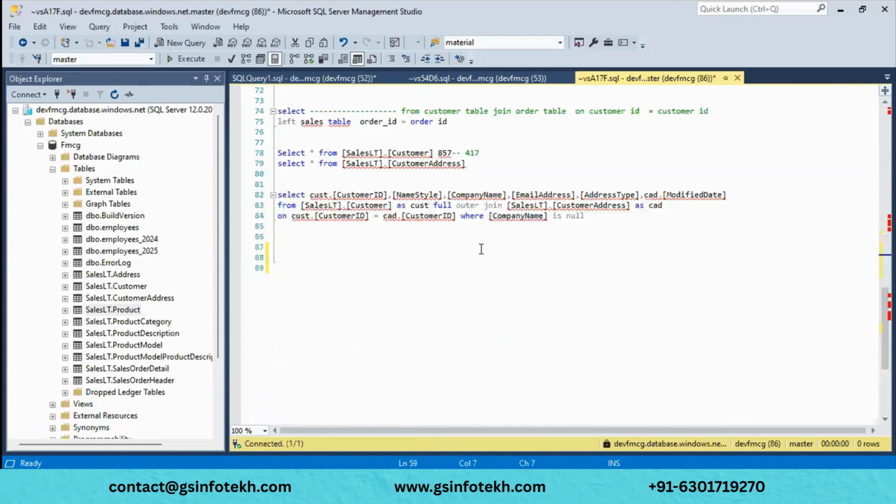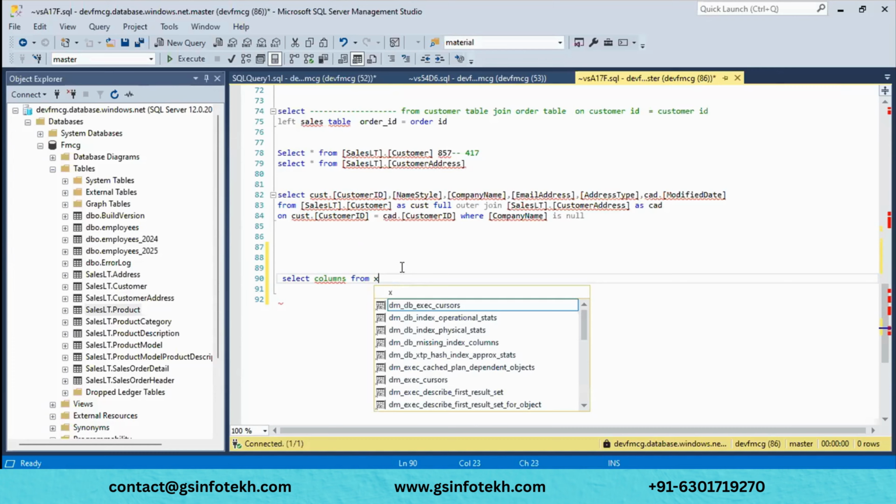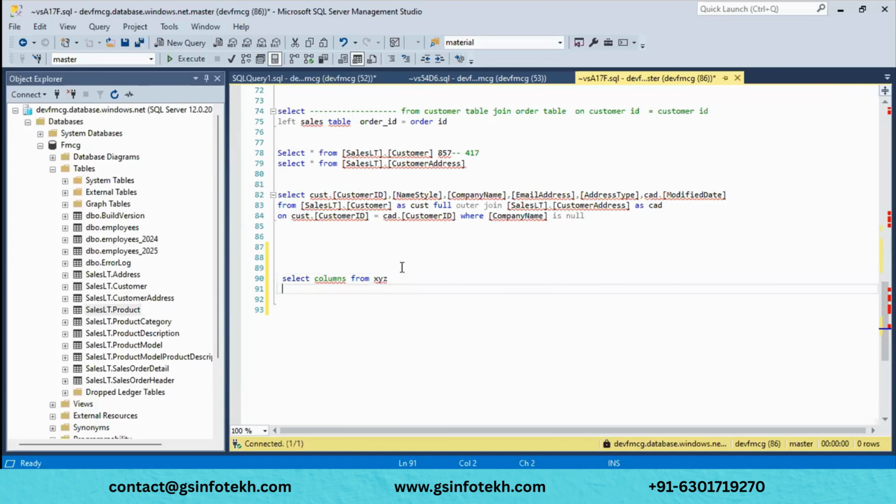For example, I will show you how we can write the syntax. For example, select columns from some table here. I will take XYZ. From this table, I have selected.